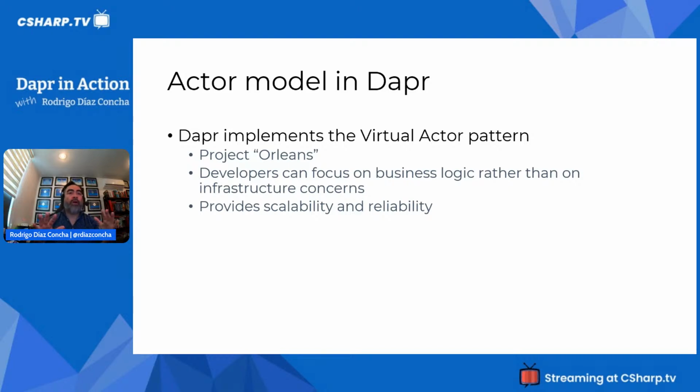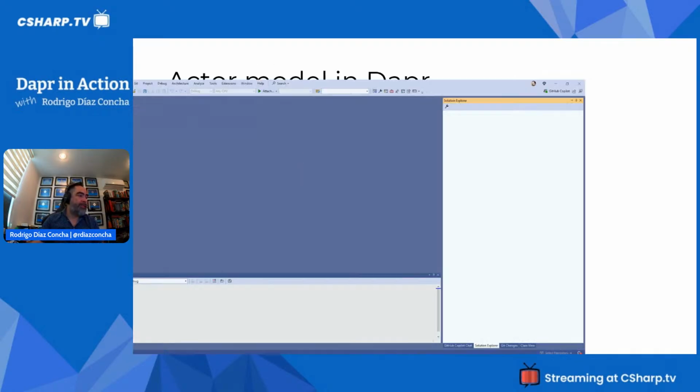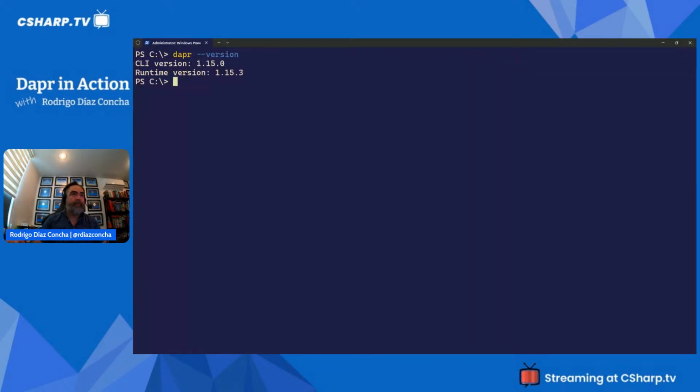So, in other words, Dapr implements the virtual actor pattern that comes from Project Orleans, and it provides all the infrastructure needs that you require for your solution. And it also provides scalability and reliability that you expect from a platform such as Dapr, which is marvelous and fantastic. Okay, so that's the explanation, okay? How in the world are we going to do this? Okay, let's see. Dapr in action.